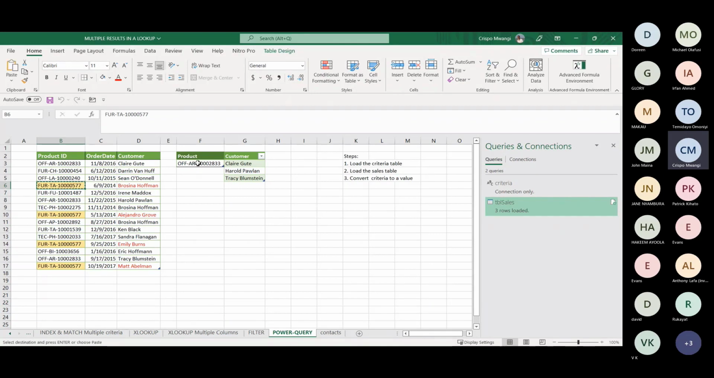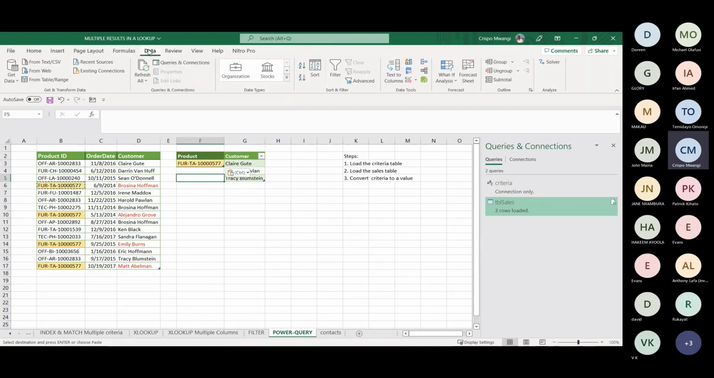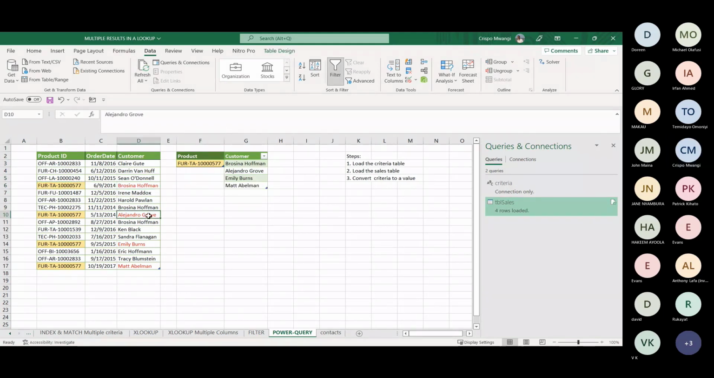you come and say, just change the product ID, and then you come to data, and then you refresh. So it brings back all the items that match this criteria. This is a good option if you have users who do not want to get involved in functions. You can create this as a way of automating your lookup.